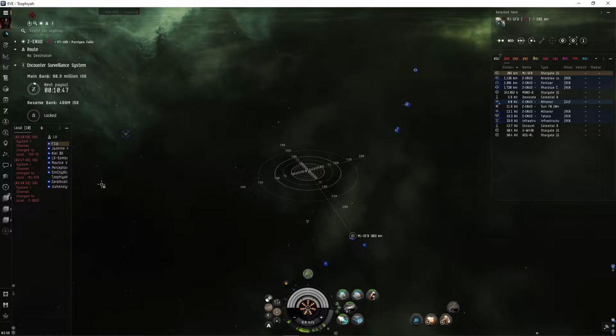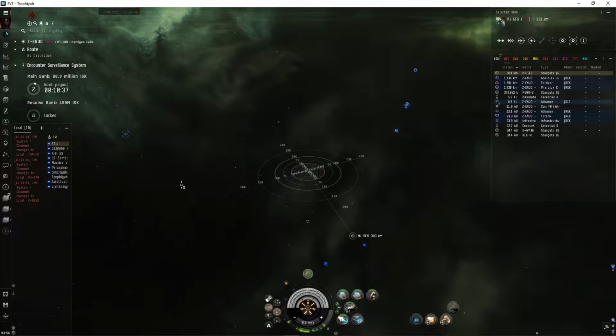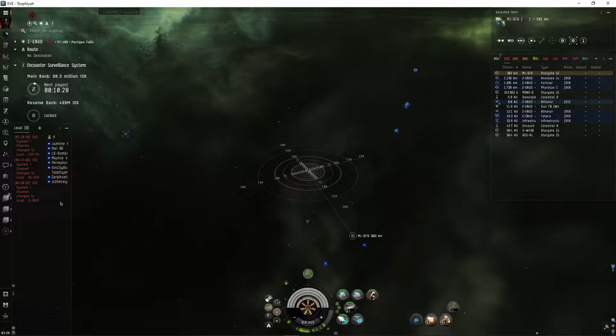First up, we'll talk about our local window here, our local chat. It's obviously going to tell us everybody who's in system with us, at least in K-space. That's known space. In J-space, wormhole space, as well as Pochven, it'll remain empty unless people talk in it, in which case they'll show up in the list, and then they'll stick around for a while even if they leave system. So it's not reliable. But in K-space, it lets you know who's in system with you.